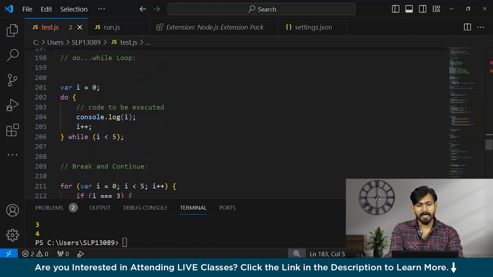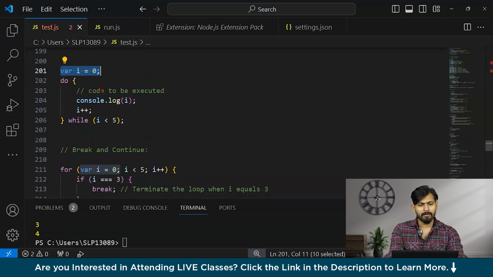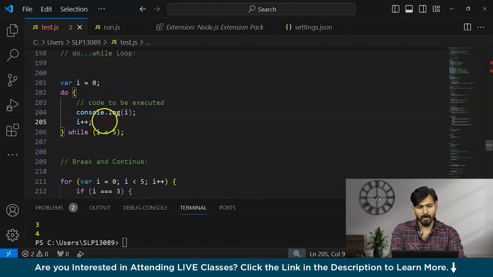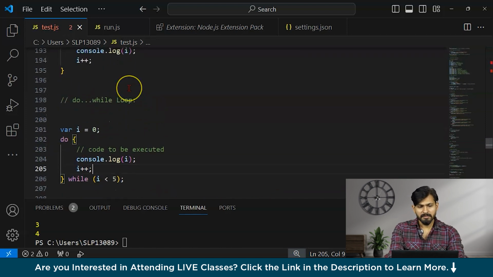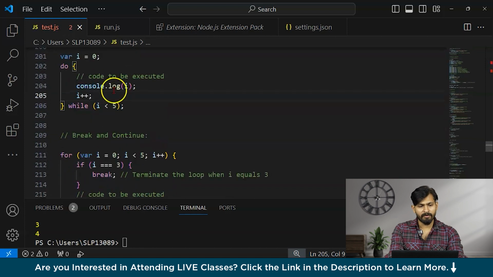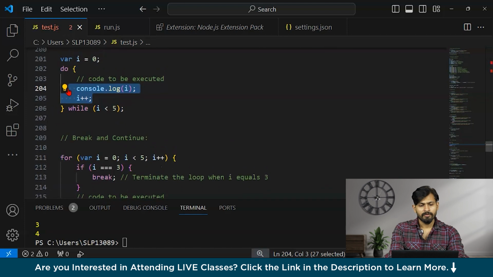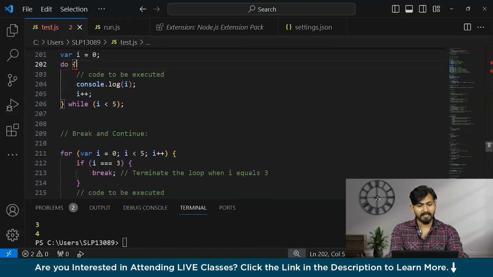Okay, now let us try to understand the do while loop. Similarly, I have initialized a variable i equals 0 and here is a do keyword. Whatever part of the code we want to execute, we can write it here. Suppose I want to print console.log(i) and i++. Same task we are doing in a different manner. Now, while this condition is met, meaning if i is less than 5, till this condition is met, this piece of code is going to get executed. So similarly, this is another way of doing the same thing.